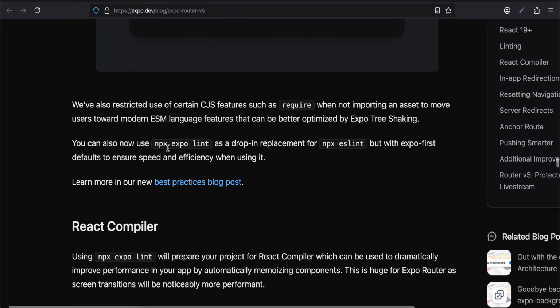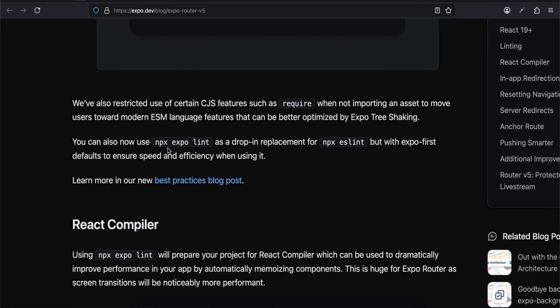We have also restricted use of certain CJS features, such as require when not importing an asset, to move users towards modern ESM language features that can be better optimized by export checking. You can also now use npx expo lint as a drop-in replacement for npx eslint, but with Expo-first defaults to ensure speed and efficiency when using it.